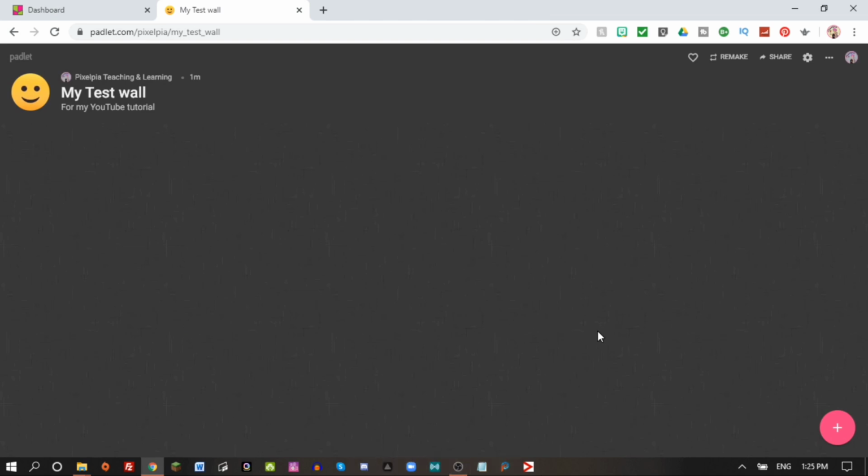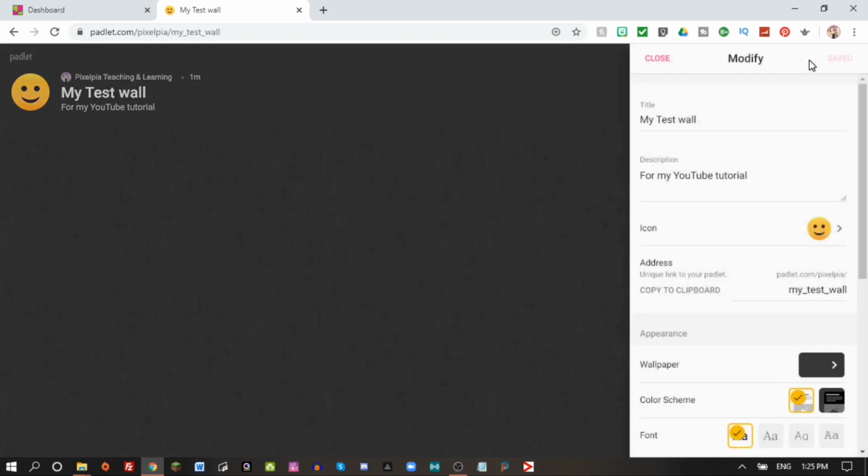So this is the basic setup of our Padlet. If we need to change anything, we can click this little cogwheel up here and we are back in the modify. If I want to add something, for example, I can do that and hit save. And then I just click anywhere outside that pop-up. So this is pretty boring unless we start adding something.